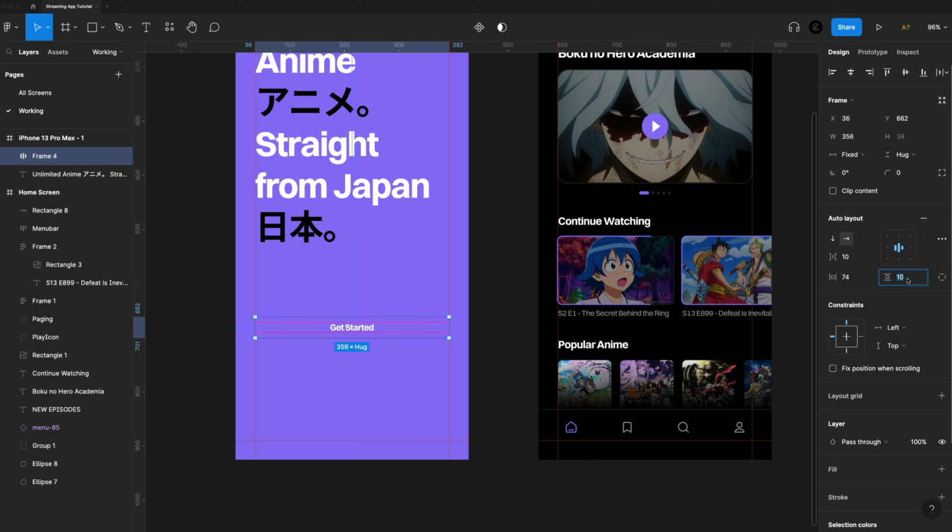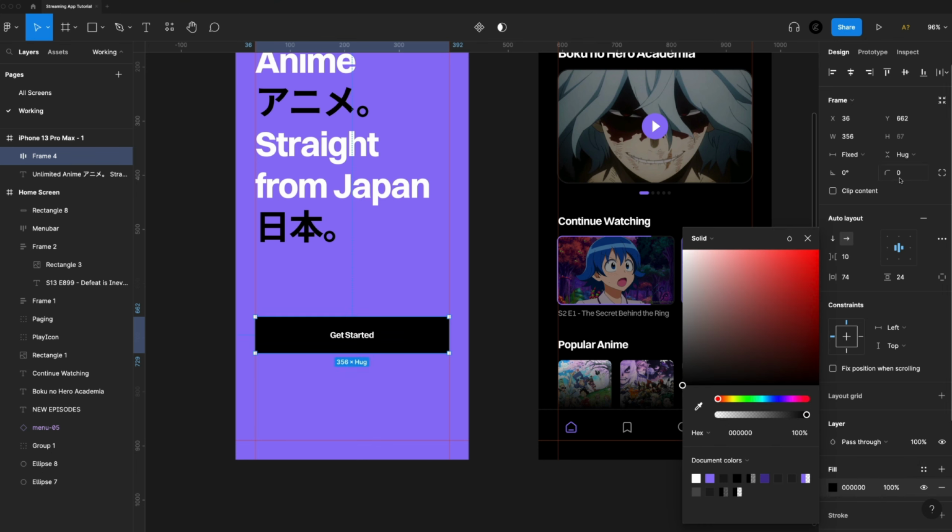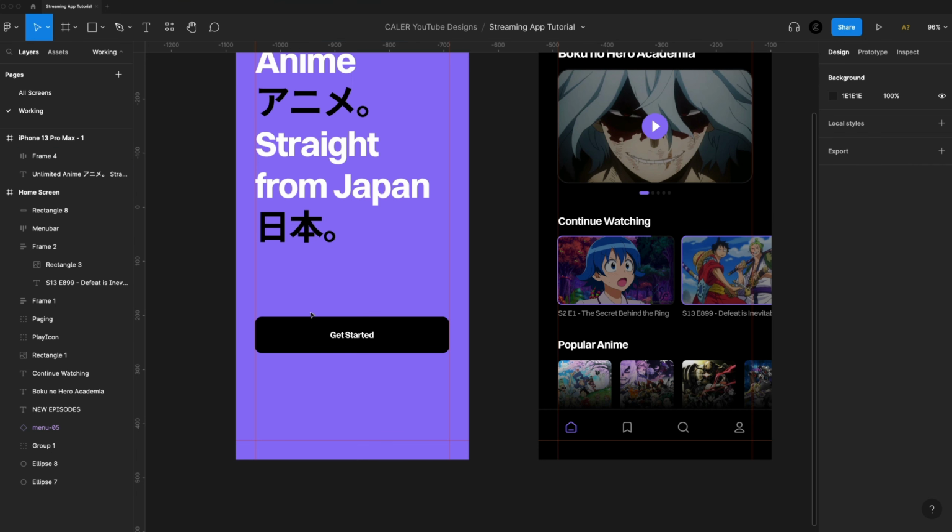And then for the padding on the top, I'll set it to 24. And then we'll give that a fill, and I'll just fill it to straight black. And then we'll add a nice border radius to that as well of 12 points to give it some nice rounded edges. Then I'm gonna hit T on the keyboard.